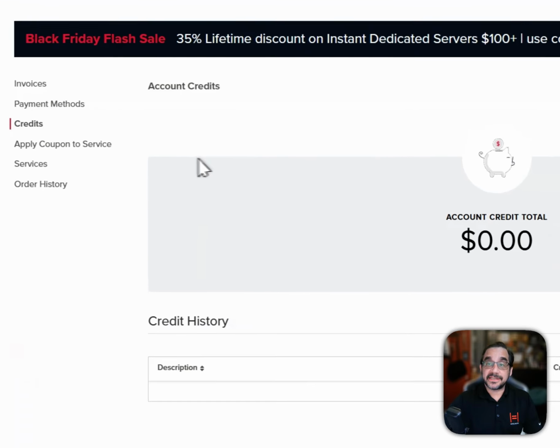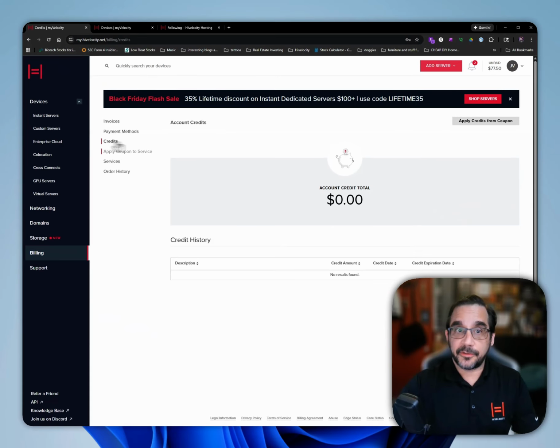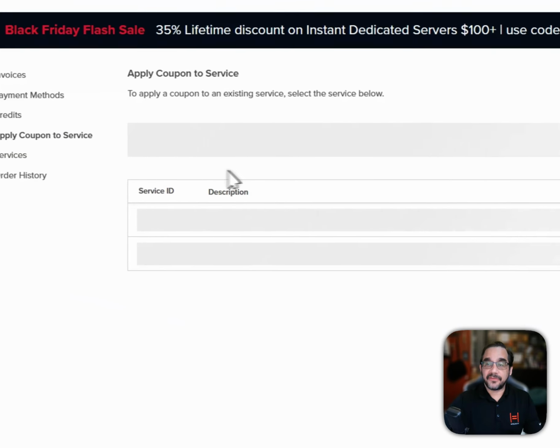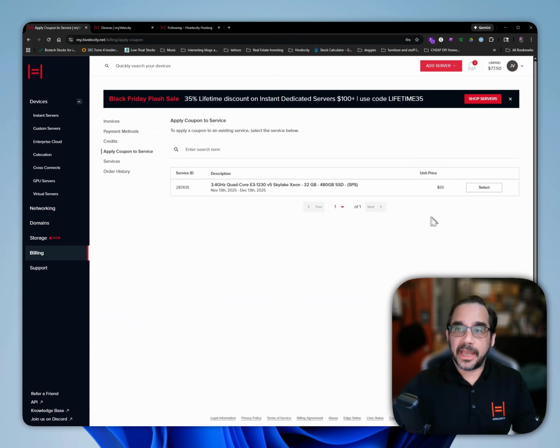If there are any credits in your account, they would be listed under the Credits tab. And if a coupon was introduced that is applicable to a service you already have with us, you can apply it here.